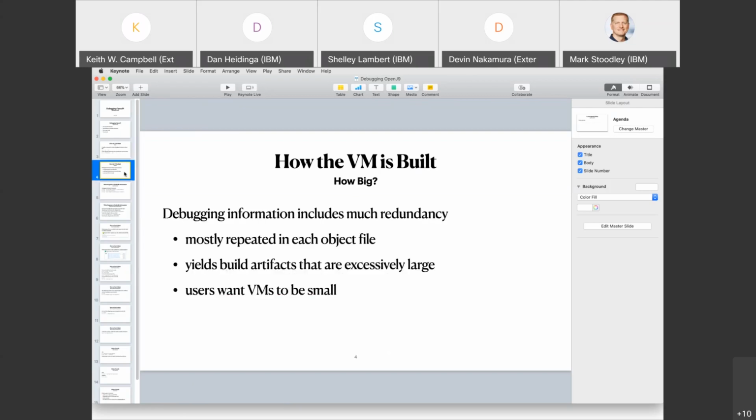But all that debugging information takes up a lot of space. In general, each object file has debugging information that may not relate at all to the debugging information in any other object file. Just because there's a class called foo in one source file doesn't mean it's the same thing as foo in any other source file. Of course, that's not commonly the case, and so there's a lot of repetition.